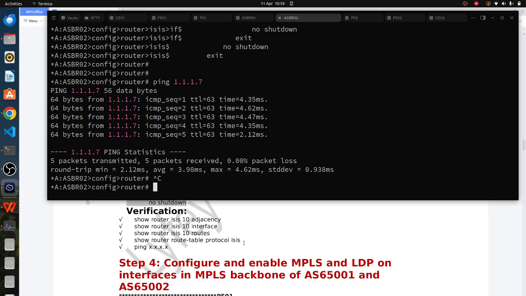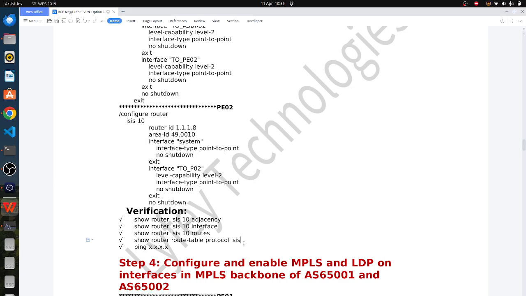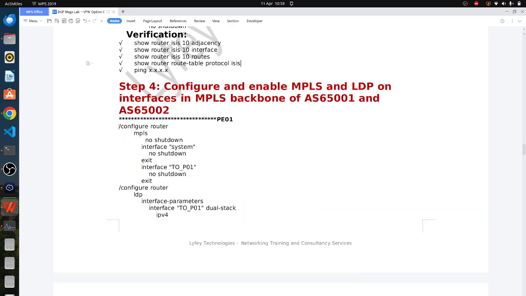The next step of configuration, we need to configure and enable MPLS and LDP on interfaces in our MPLS backbone for both AS65001 and AS65002. So for these configurations, remember, LDP will be used as the signaling protocol. You can choose to use RSVP. You can choose to use any other protocol that is available to you. In this case, we are just using MPLS and LDP in this lab setup.